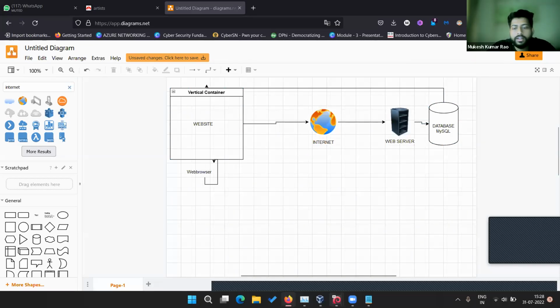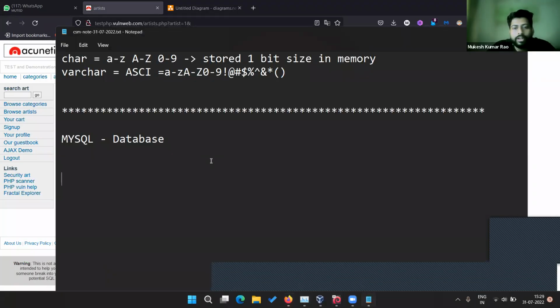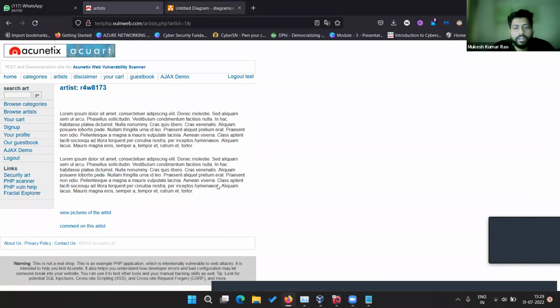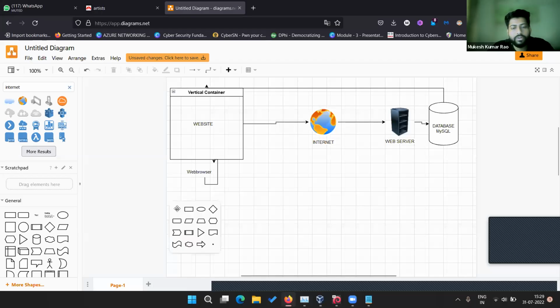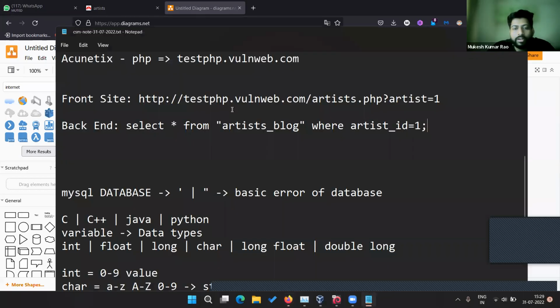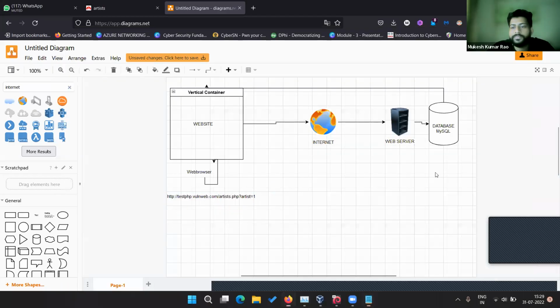Now what happens here? Let's suppose I open the same site like this. This is the front end part. I have requested this URL website, and in the front end it will look in this way, like test php, and the page I am requesting. And in the background of the database, how will it run? This is the backend query that will run here, in the background.